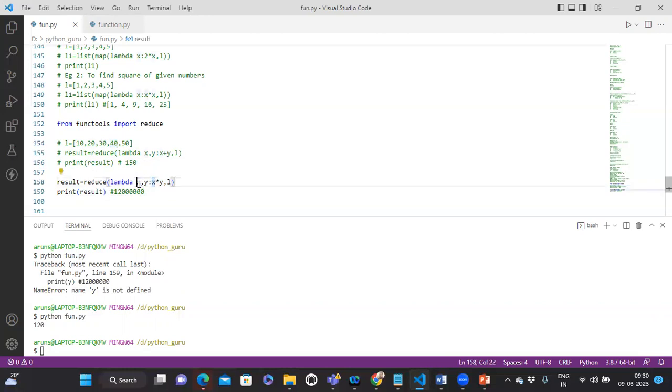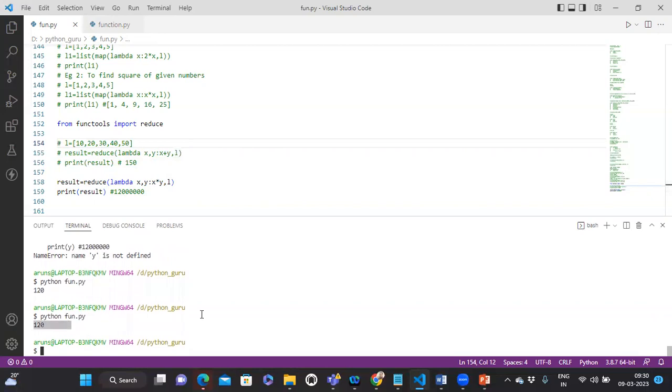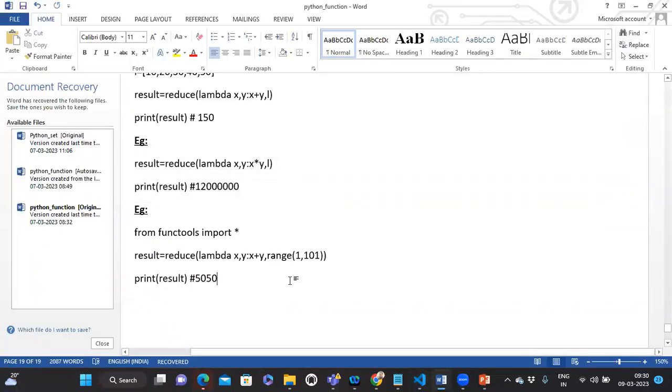Here also the same thing. X and y, like that it will be working. When it multiplies, it is considered as x, then again multiplied here. Like that it will be doing internally. You got it, no? Okay. So like that, you can use the range function also. You can do it with the lambda.